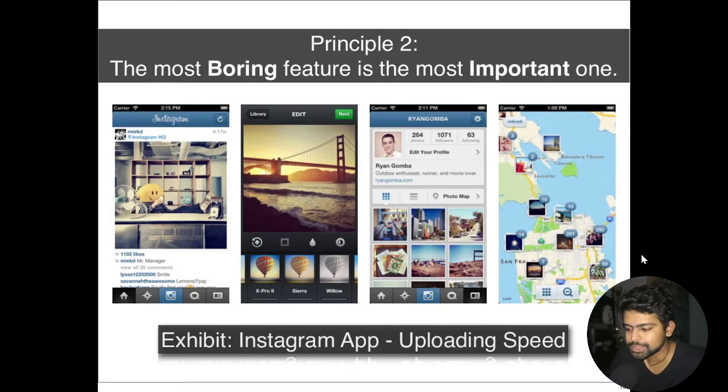Now Instagram doesn't look like this. It's pretty interesting to see how it evolved with time, but this is how their MVP looked. They just solved probably one problem and they were good with it. What a boring problem. You are just focusing on uploading speed, being a photo sharing app, and that's it. You are not doing anything else. Yeah, that was the MVP, and that was the first initial release of Instagram.